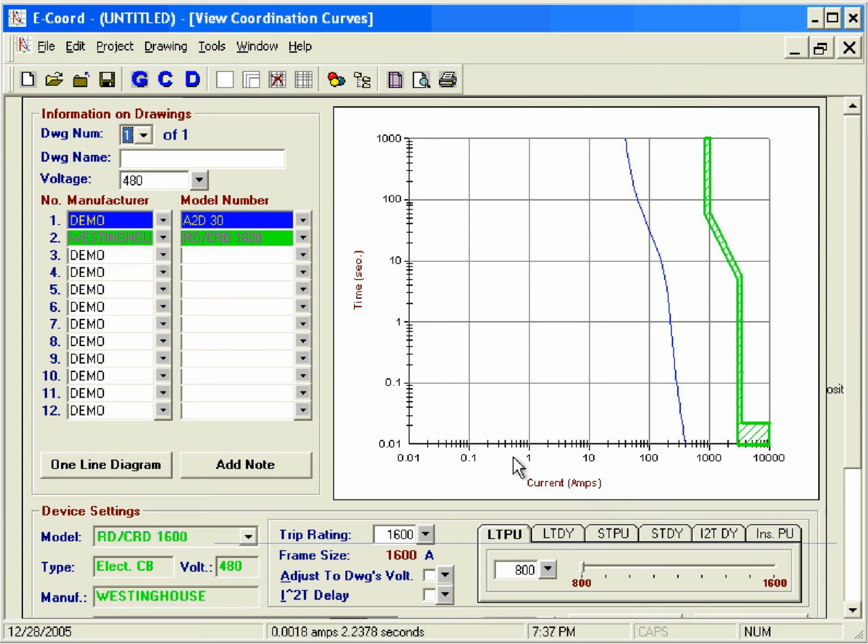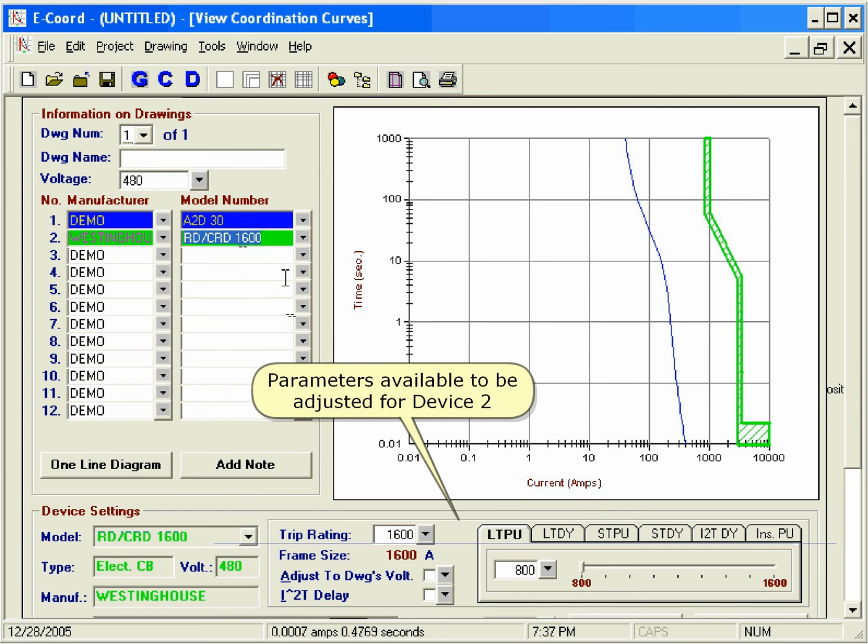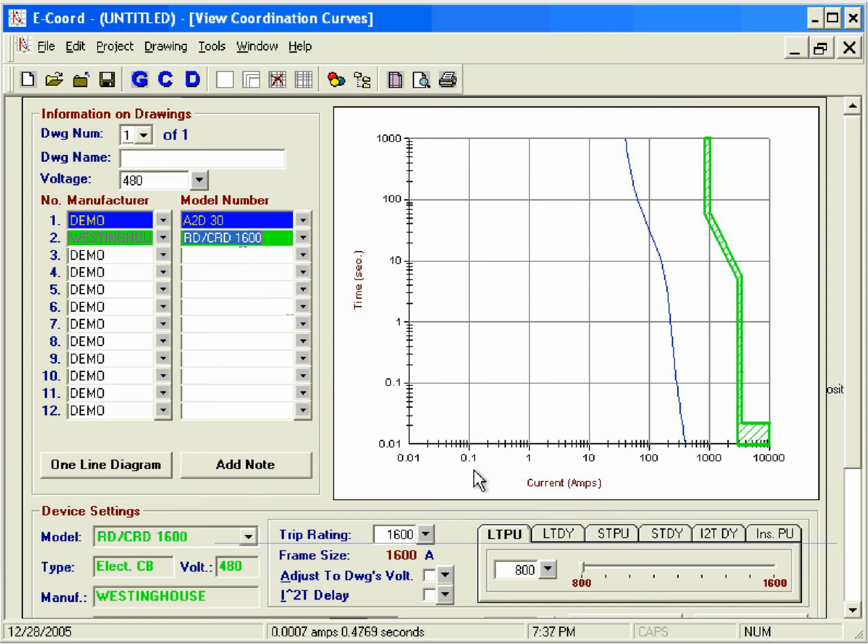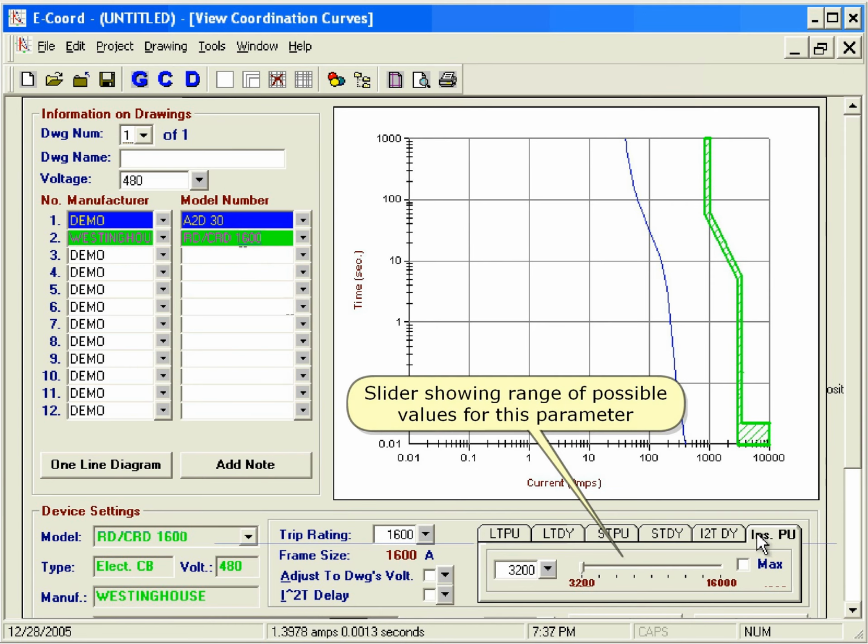We'll start with device 2, so click in the model number input for device 2. You can see the parameters that are available to be adjusted for that device in the device settings area at the bottom of the window. Some of the devices may list some of their parameters in a tabbed list that may include a slider to help you see the range of available values for a given parameter. For example, this parameter has a slider that shows that the range of possible values goes from 3200 to 16,000.